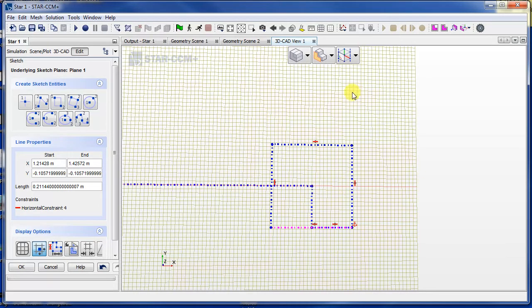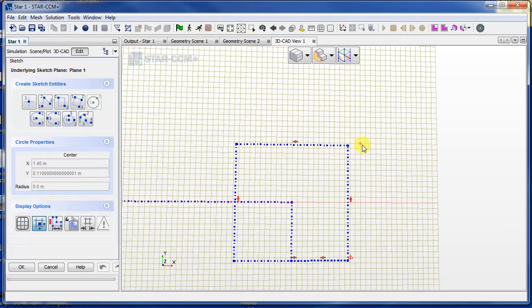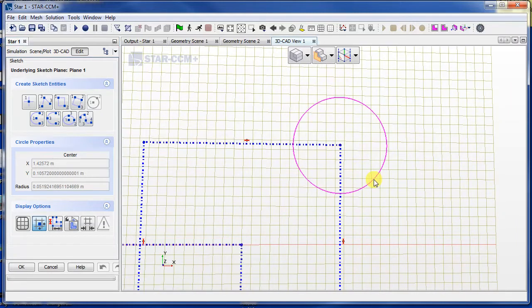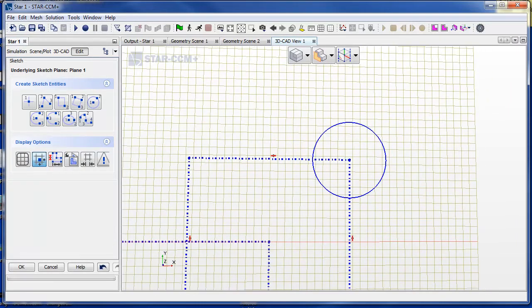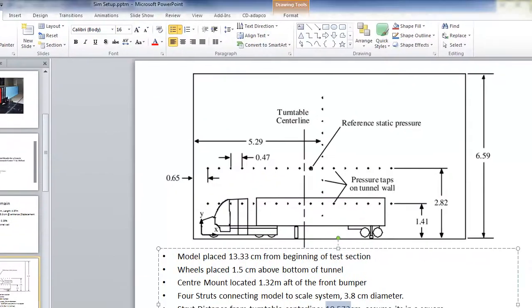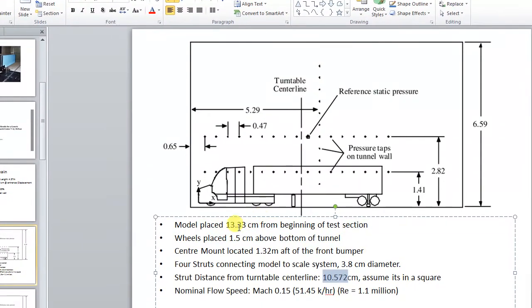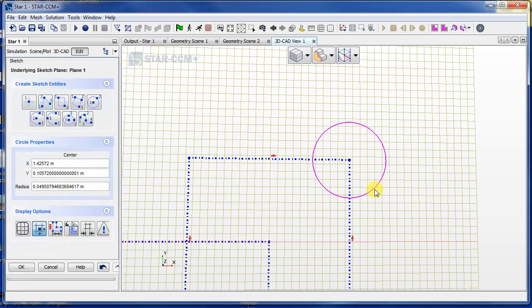create our pillars. So here they go. So one is here. Okay, and the diameter of these pillars are 3.8 centimeters in diameter. So I'll click this, and the radius is therefore 1.9 centimeters. So I'll put 1.9 centimeters. Okay, there's one.